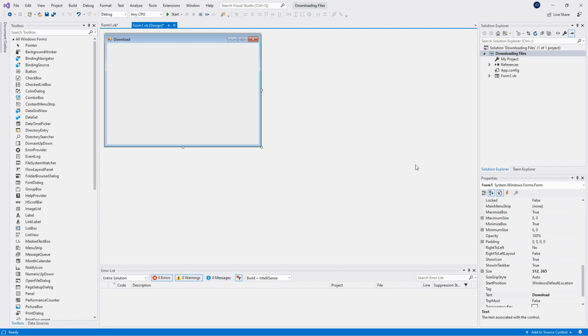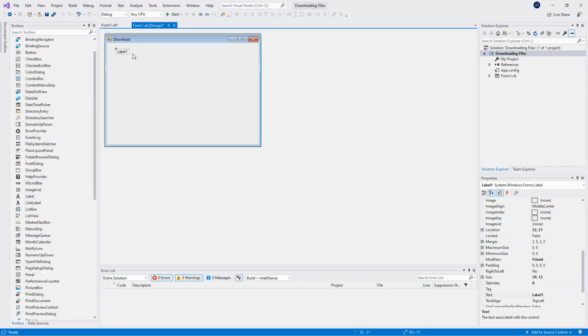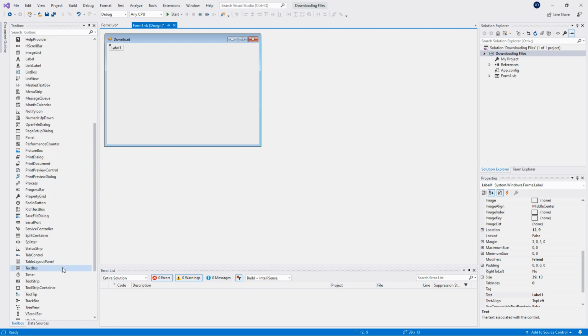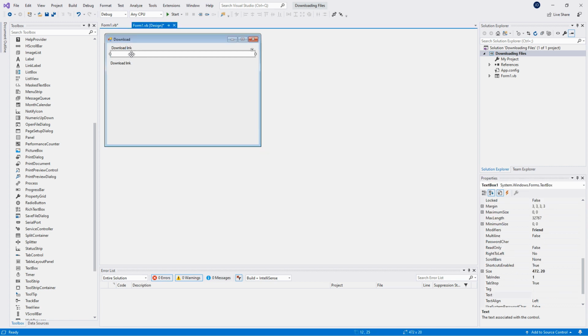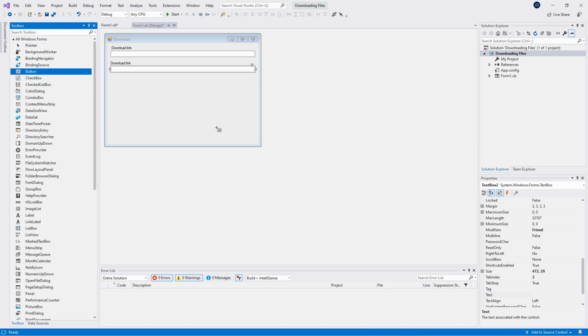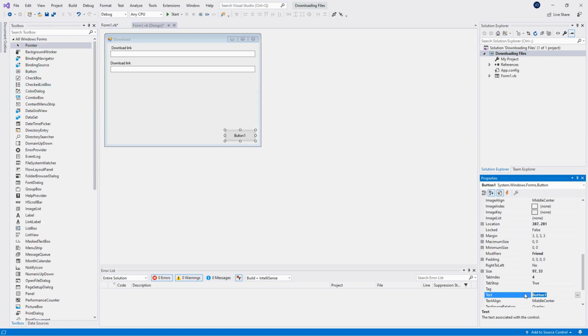So I've started by creating a new form called download. I'm now going to add a label and a text box for the download link, and then another label and a text box for the downloaded text file. I also need a button as well, and I'm going to set the text to download.